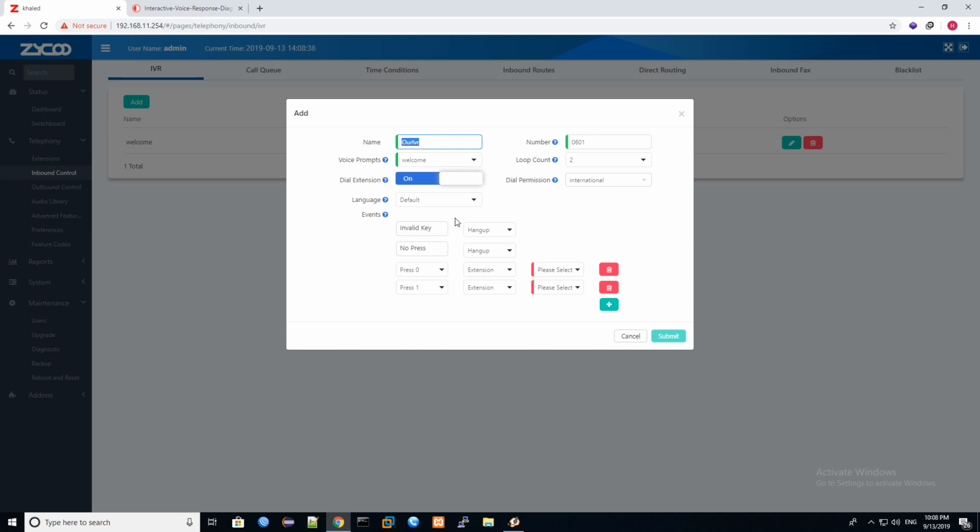As we see, we can put many FXO lines. So the Zycoo will establish another call through FXO2, through line 2, to make the international call to Canada. So I can call Canada without paying any cost, because the cost will be on the second line on the Zycoo IPPBX. So make sure you don't use this if you don't need it. So we will keep it extension only.